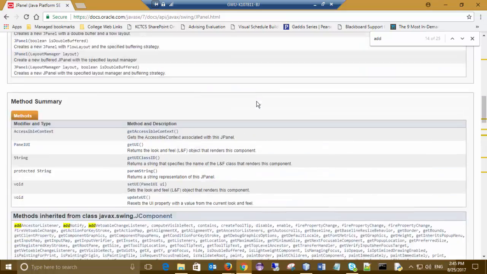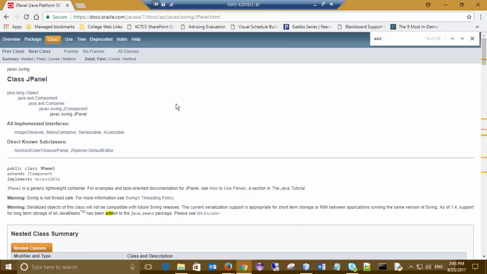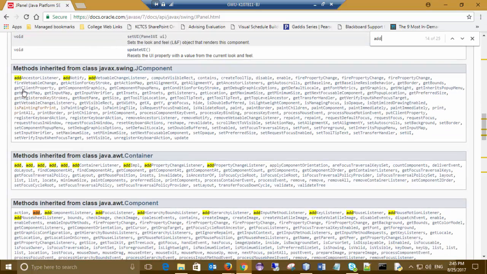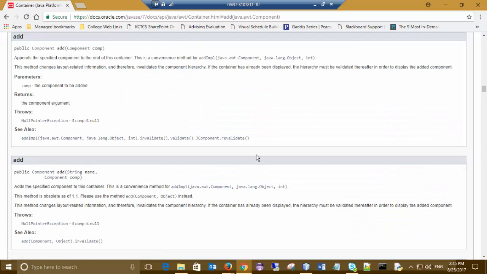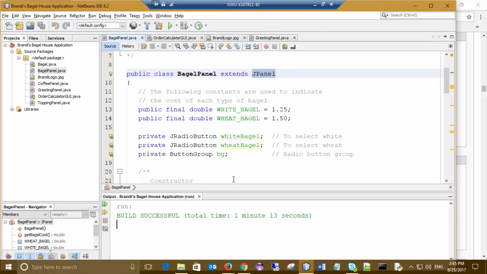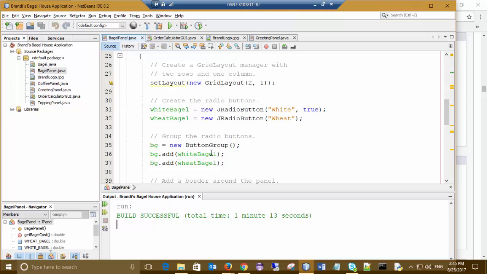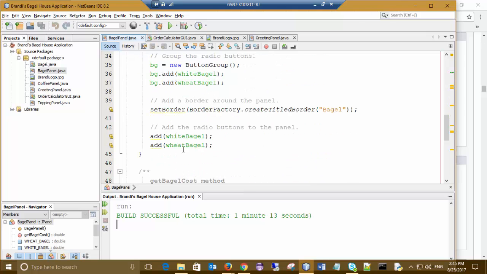In other words, Bagel Panel inherits from JPanel. JPanel inherits from Container. Then if I click on one of these, I see this. This is public, right? This is public, so I can use it directly. In other words, when I go back to this constructor Bagel Panel, you can understand.